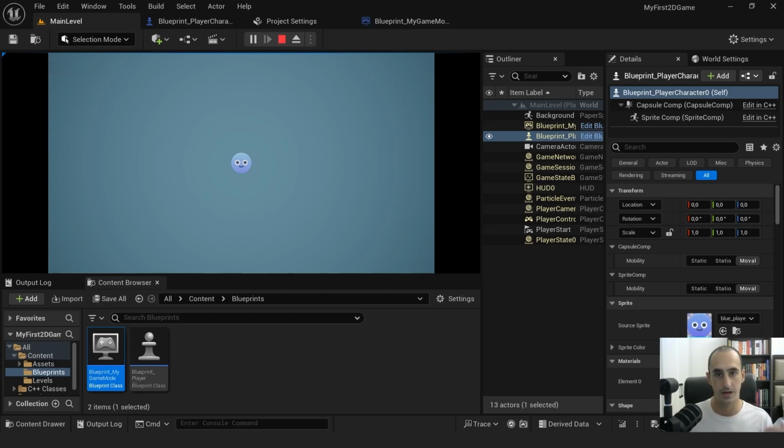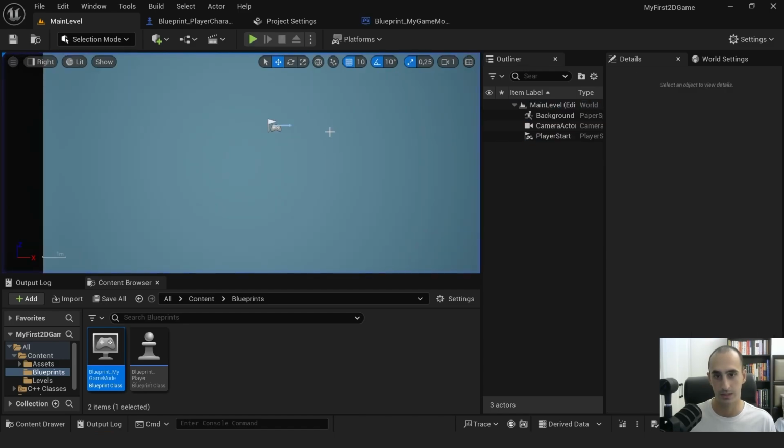So the next steps are going to be setting up the input system so that we can interact with the game using the keyboard, and then implementing the movement code in the player class so that we can actually move the player. So those are going to be the next two steps.